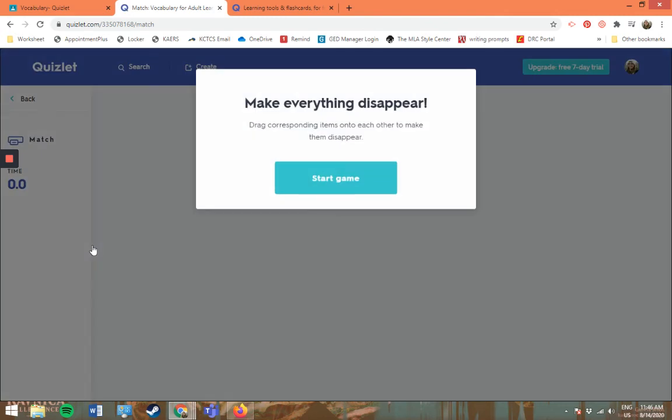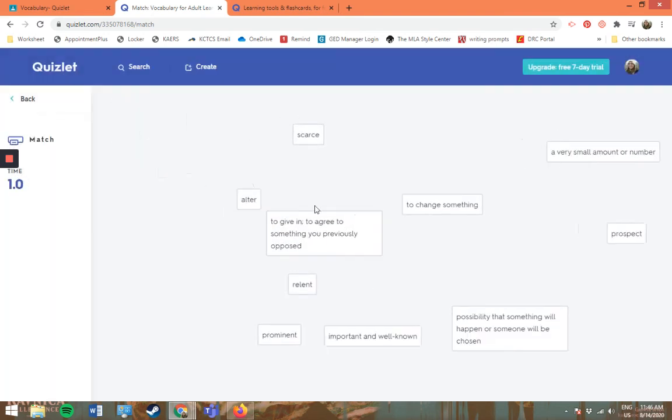Your directions are always going to appear first. My directions say make everything disappear, drag corresponding items onto each other to make them disappear. So I'm going to go ahead and start that game. What I see is I see a bunch of words, and I also see that it's timing me. What it wants to show you is that the quicker you do this, the better you know these words.